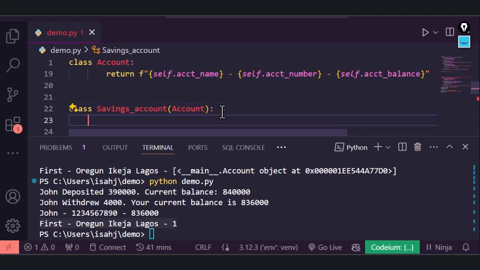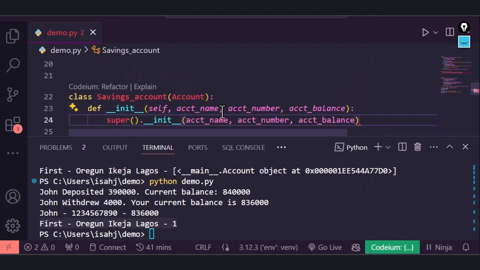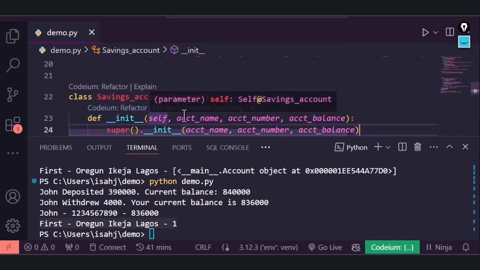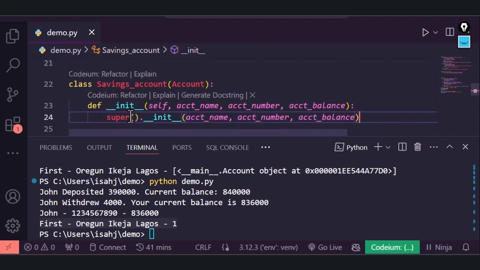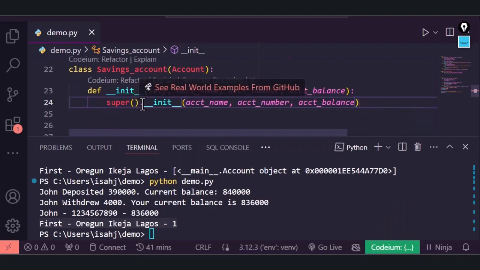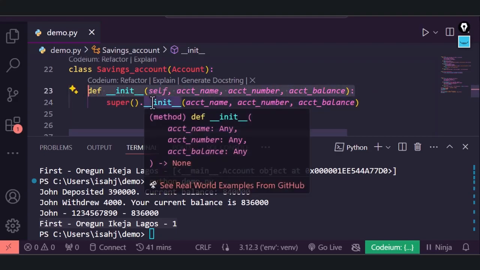So we can now initialize our savings account. We say def and create a constructor. Automatically it has inherited everything for us, so it's giving us the account name, account number, account balance. Then we call the super class. When you are calling the super class, you need to call super with parentheses and then add the constructor from your super class. This is the constructor from your super class, and this is the constructor from the savings account class. So this is how it works.